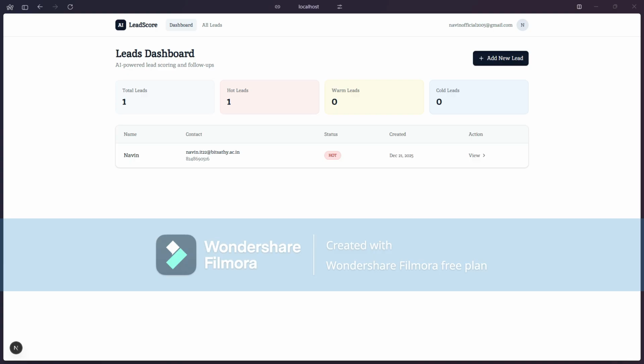What this app does is help small businesses and freelancers manage leads intelligently. When a lead comes into the system, it automatically scores the lead using AI, categorizes it as hot, warm, or cold, generates follow-up messages, sends emails automatically, and shows everything in a clean dashboard. First I will show the lead dashboard.